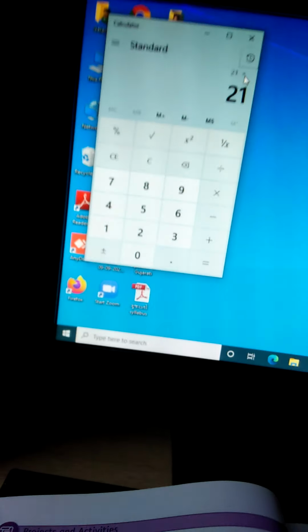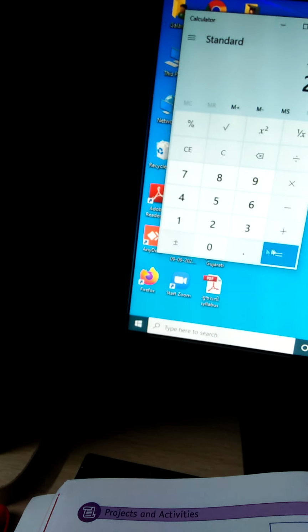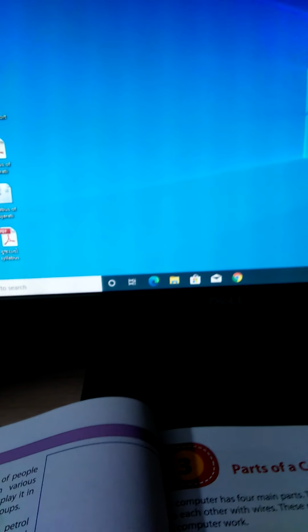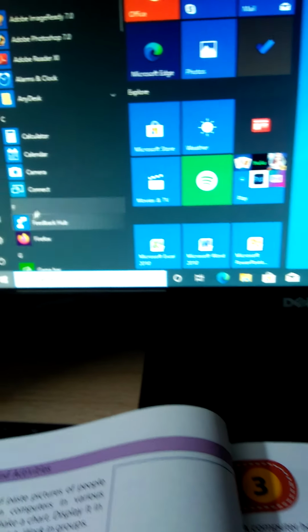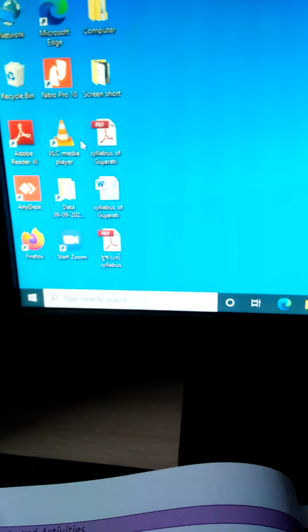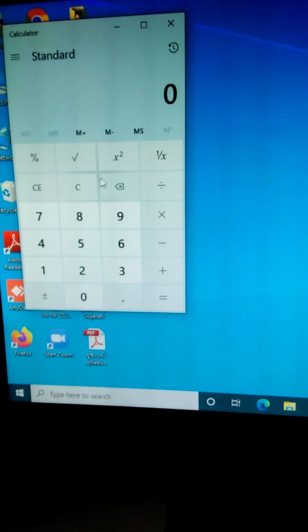One minute, huh? My computer hung. One minute. Huh. Start. Calculator. Then the calculator screen is there.